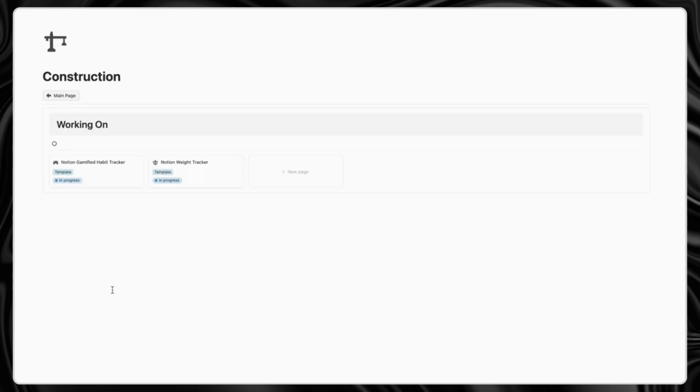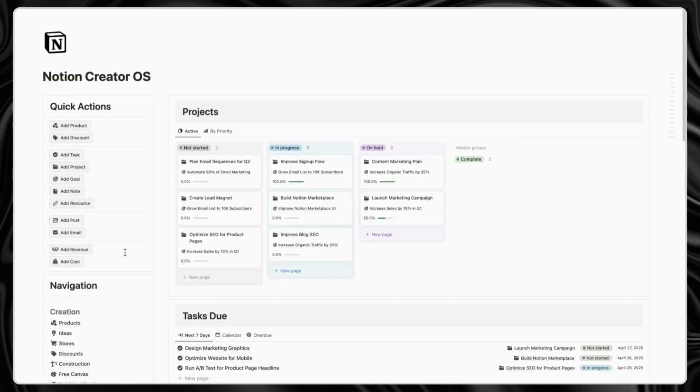You also have a dedicated construction page, showing all the templates or products you're actively working on right now. The template also includes a free Canvas page, where you can store anything, jot down ideas, or use it however you like. The Published Products page lets you store all your live templates, just like the storage inside a product page, so you can choose whichever setup works best for you.